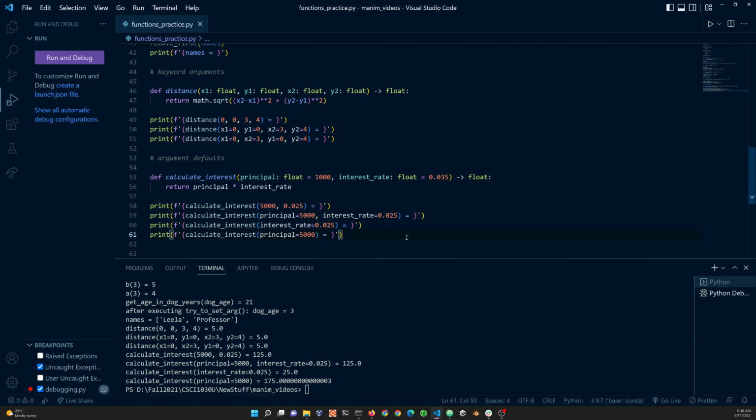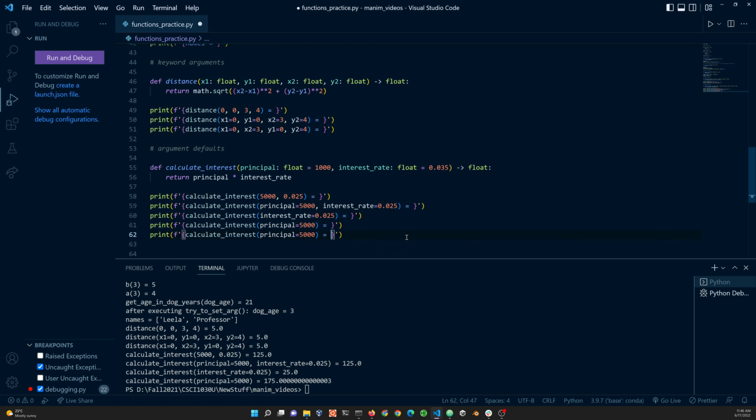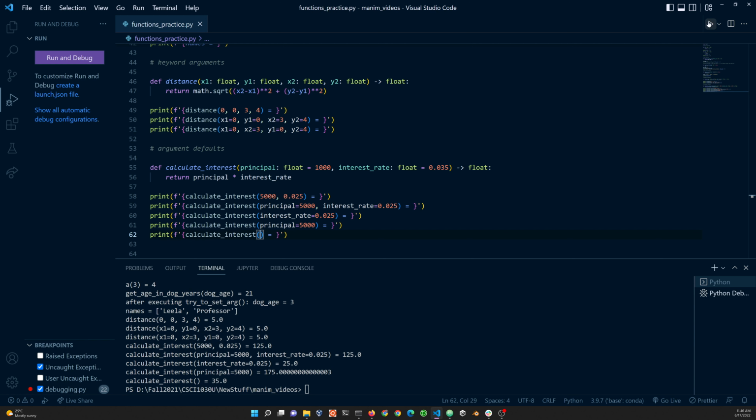And funnily enough, I can even call the function without any arguments at all, because in this case, they all have default values. So I can just call calculate interest. I don't know if this necessarily makes sense for these to have defaults. You'll only put defaults if it makes sense, right? If you can figure out a sensible value to use, if the person calling your function doesn't provide a value, then go ahead and do it. So in this case, I don't think principal really is appropriate for that.